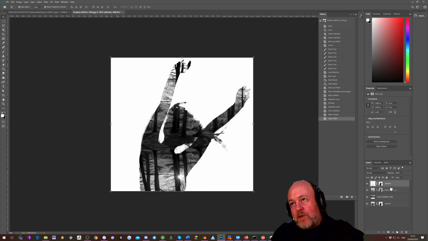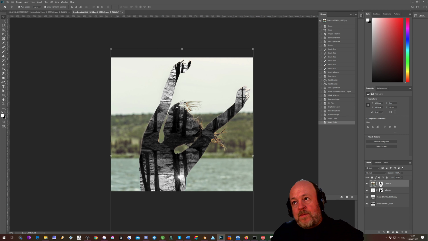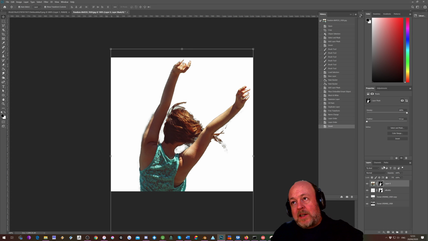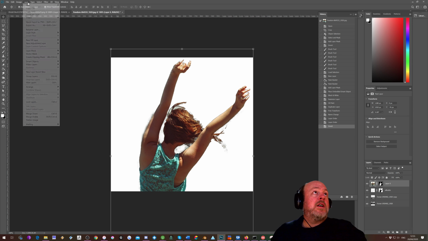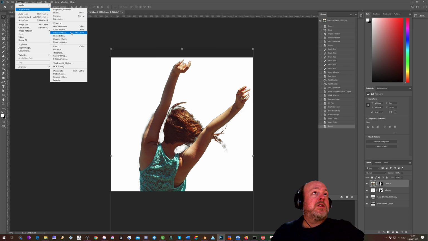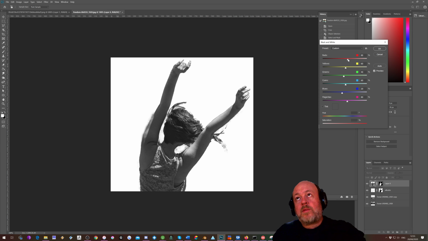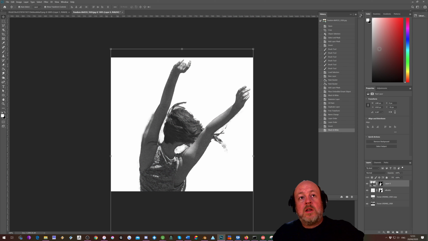Let me switch that on and drag this up to the top. Let's invert our layer mask. That brings her back in. That's quite good. Let's make her black and white as well. So let's go image, adjustments, black and white. Let's just mess with the colors on that too. That's not so bad.